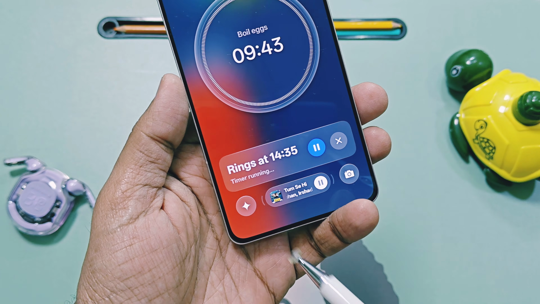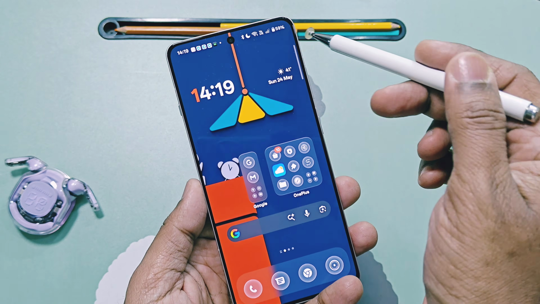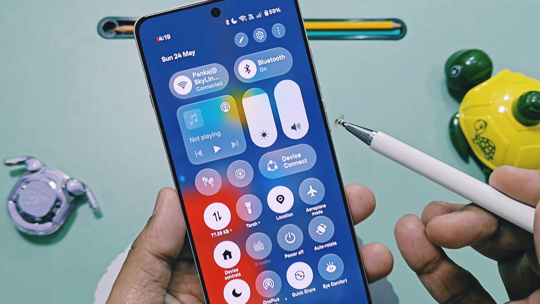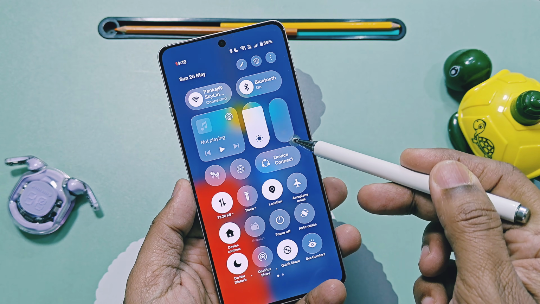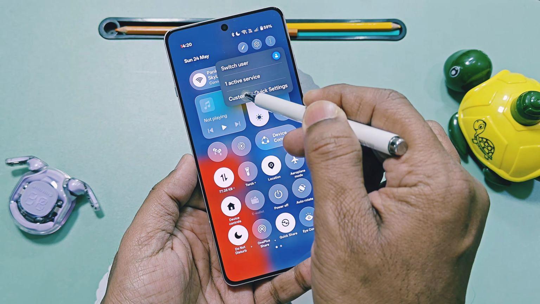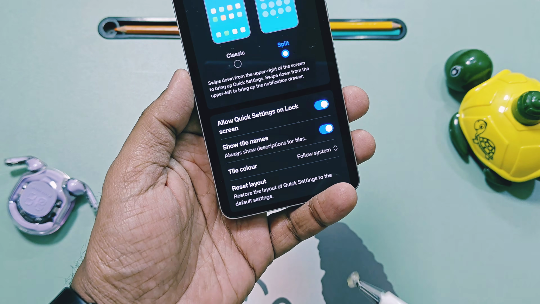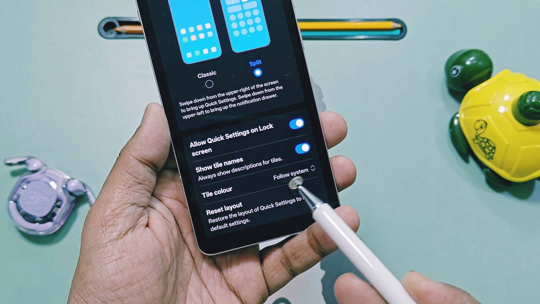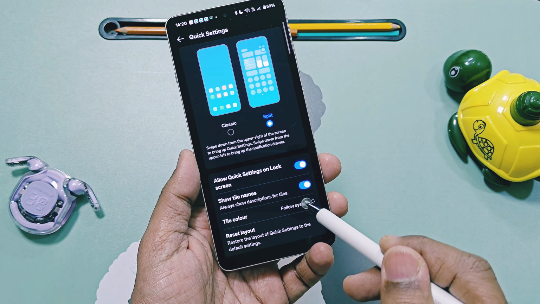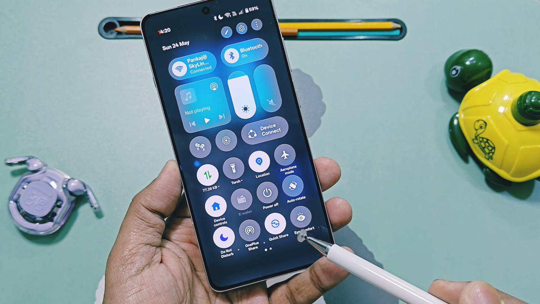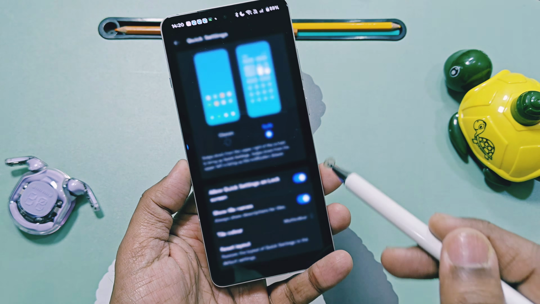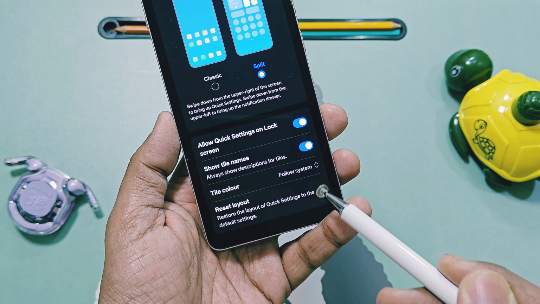Next is a major and new change. OnePlus has added the glass UI effect for the quick settings panel for the first time. But I have a trick to give it a more refined glass effect. Just go to the three-dot settings menu, select customize quick settings, and in the tile color option select follow system instead of the multicolor option. The change gives a slightly more refined glass user interface as compared to the default setting.